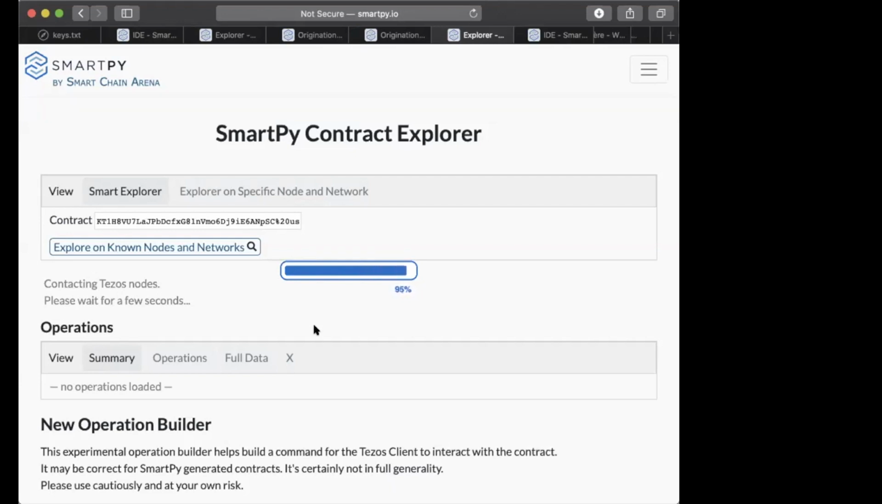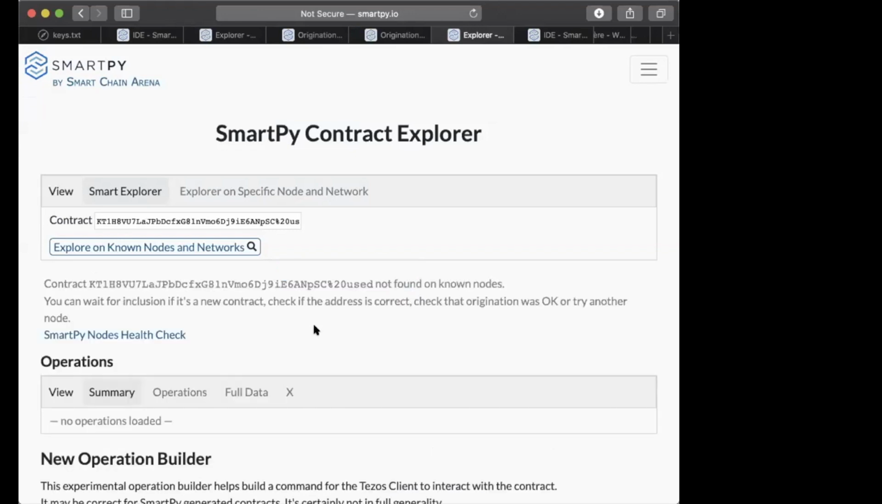Okay, I'd just like to emphasize this is not a SmartPy issue. This is some issue with the testing network of Cartagenet probably, or something else. All right, so let's get back to smart contracts in SmartPy and maybe try this again later.